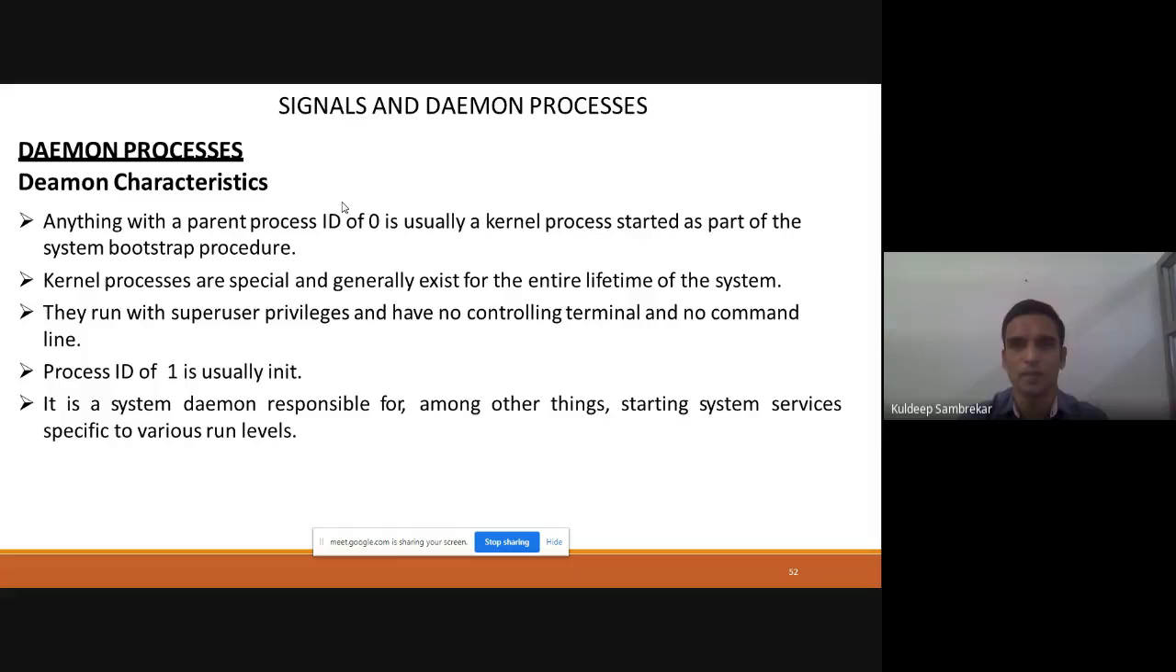It's a daemon process which is responsible for other things. You can't stop the init process, right? Because init is a process which is started by the system. So for system related processes, a user will not have control over them. You can only view the process but not stop the process. And init is responsible for creating other processes, giving services and all to all the other processes. So these are the few characteristics.